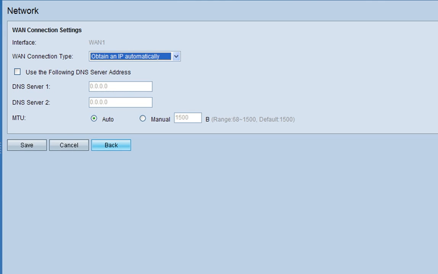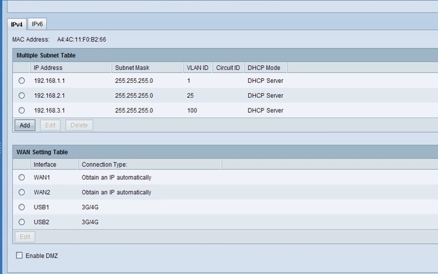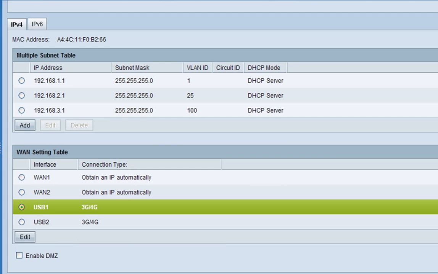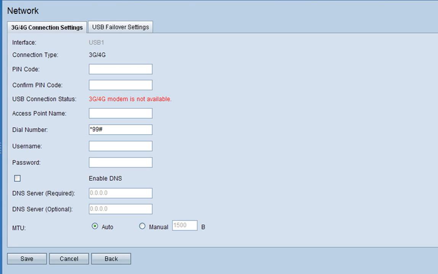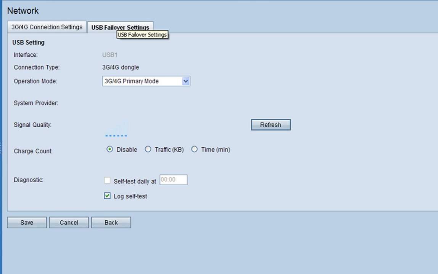The RV300 series come with dual USB ports that support 3G, 4G modems or flash drives. Here is where you configure your modem settings. You may also use the USB failover settings. This will provide you redundancy in case of WAN failure.